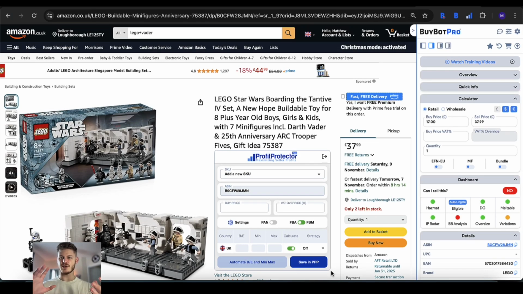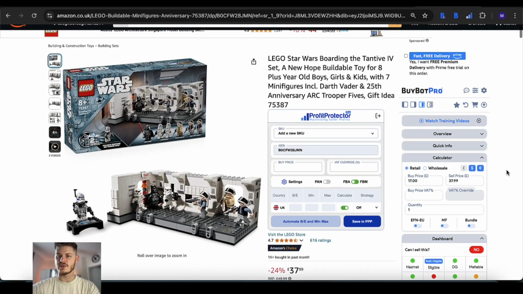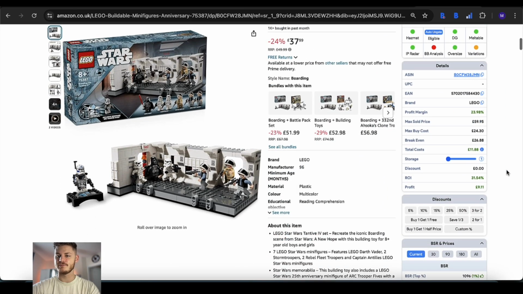So I'm going to be showing you how you can personalize your BuyBotPro panel just to help tailor it to your tastes and what you would find easier when it comes to your analysis. So first off, I'm going to start by saying there are a few different ways that you can set the view of BuyBotPro. So you're probably used to this default way right here where it just sort of sits on the page like that.